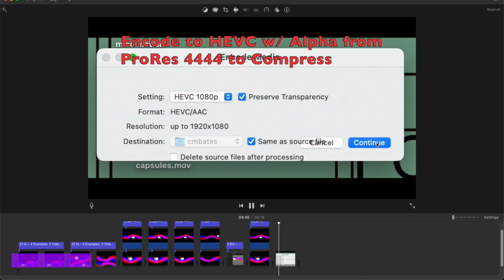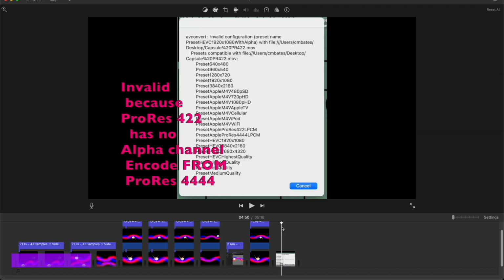So we're creating files, and then as we create them, it's a good idea to name them. So every so often you'll get this invalid configuration. When you try to do HEVC with alpha, if you're working with this here, it says ProRes 422. Now this doesn't have an alpha, so it's not going to work with that. That's why you need to encode HEVC from your ProRes 4444. So you have to start with something that has a transparency, and then you can compress it down to a smaller file in the HEVC with alpha.